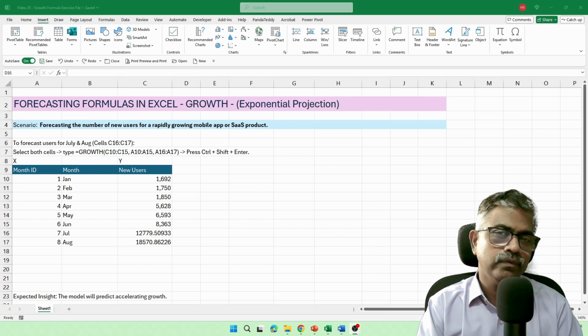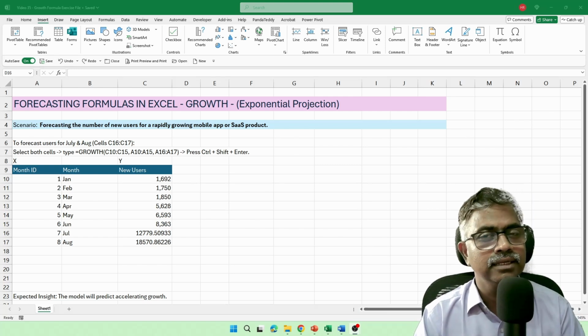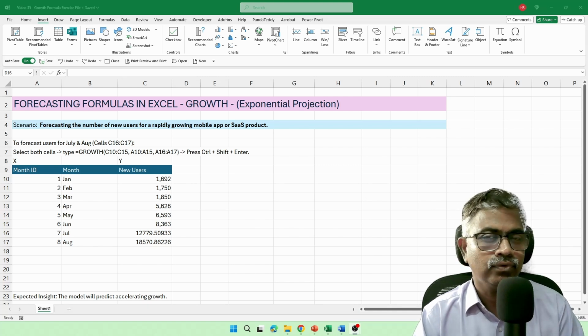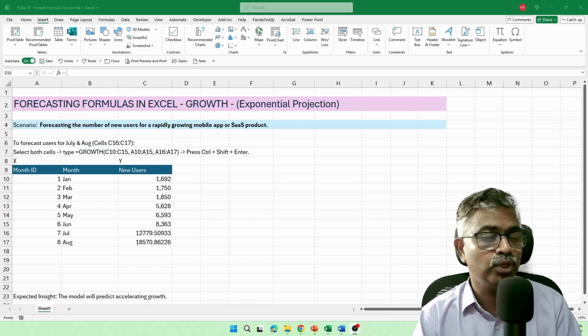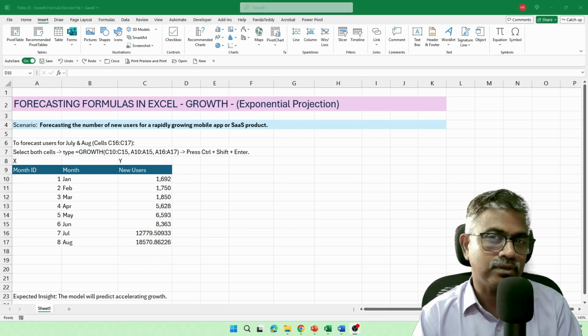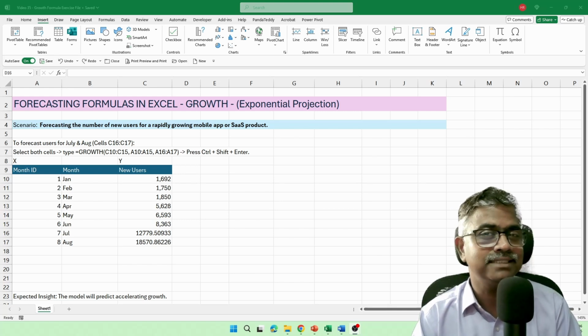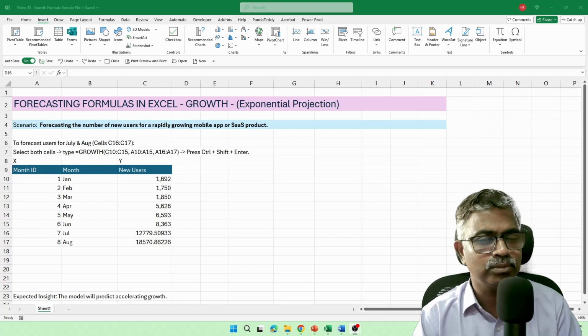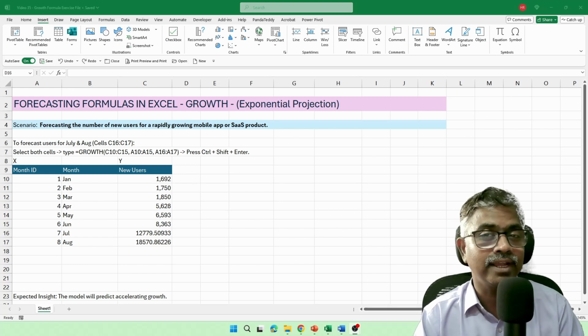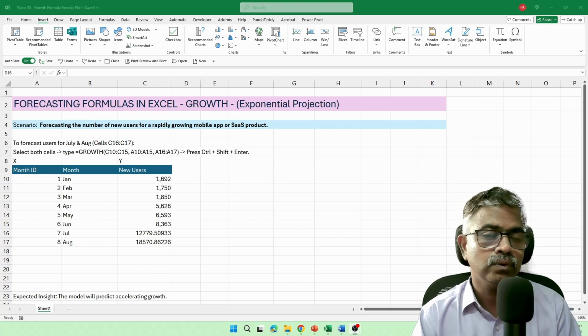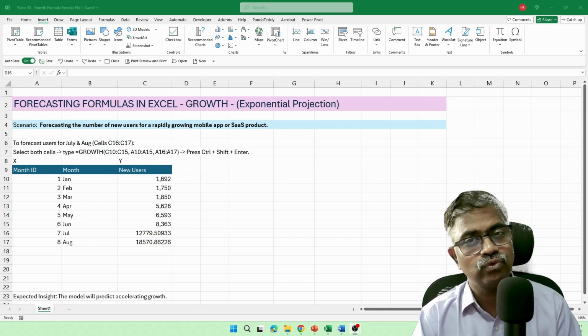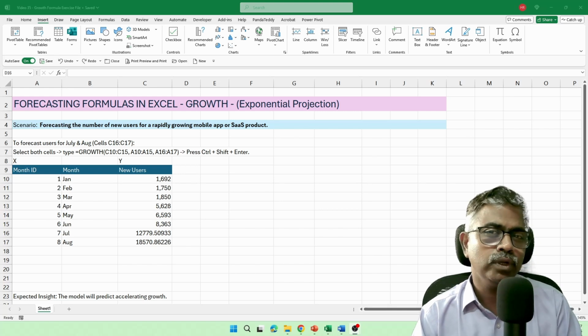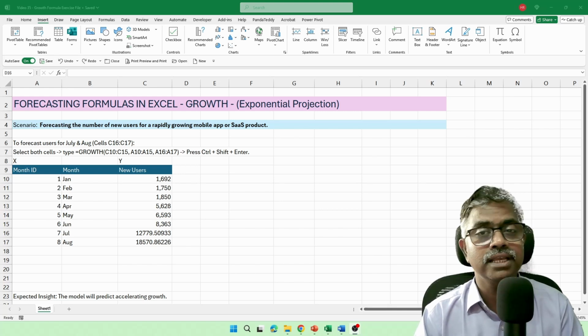Okay, so with this we have come to the end of learning the time series forecasting formulas. The 3 formulas we have seen in video numbers 34 and 35 are FORECAST.LINEAR and TREND, which are basically for linearly behaving numbers, and the last one in this video, number 35, was GROWTH, which is basically for exponentially behaving numbers. So these are the 3 commonly used formulas for time series forecasting. In the upcoming video, we will talk about regression based predictions.